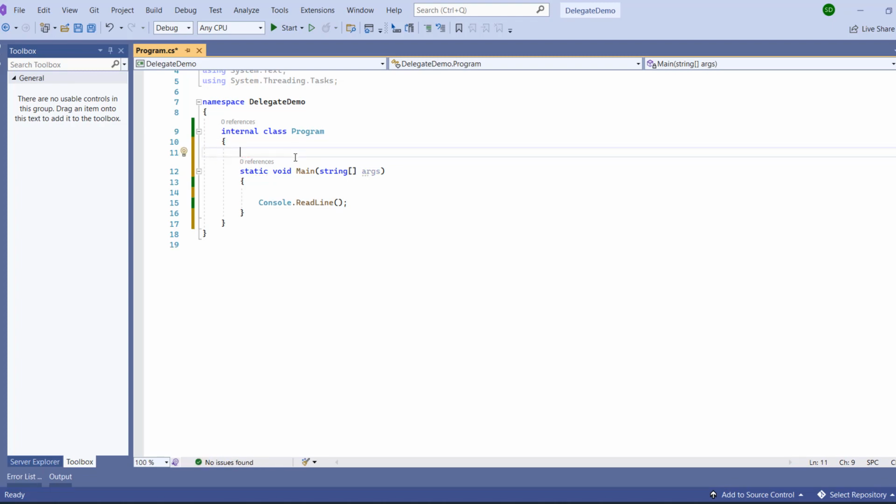Now I'm writing a delegate having return type T. The name of the delegate is DelCalculate, and it is taking a generic type as T, and there are two parameters having the type T, TA and TB.